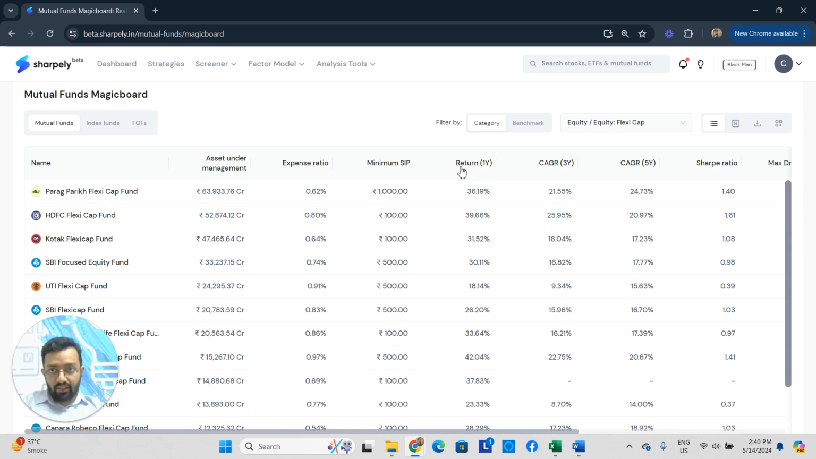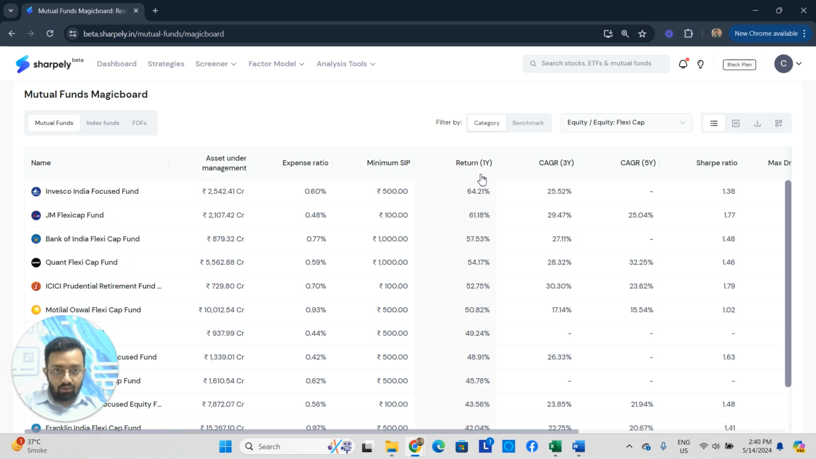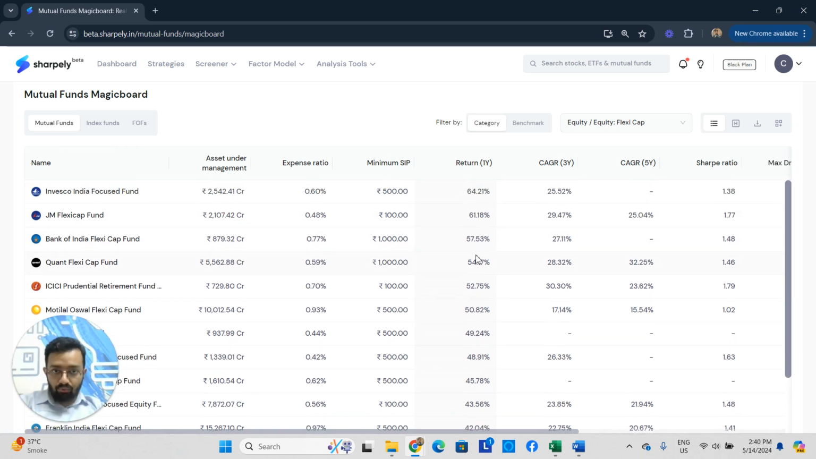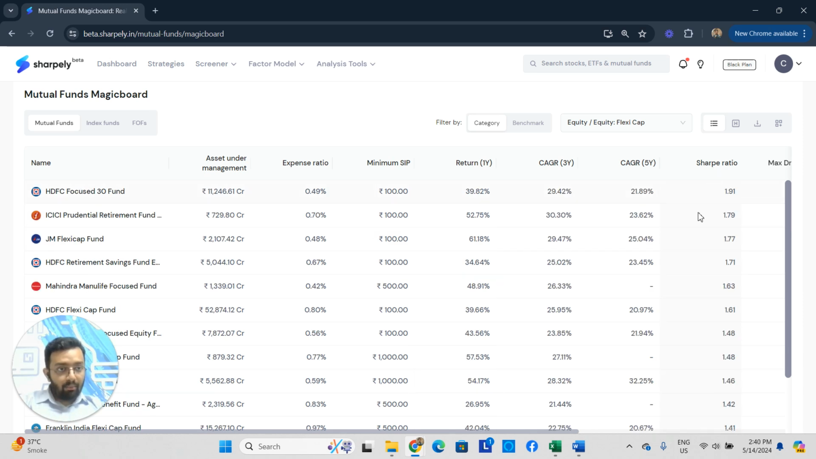So if I want to find the funds with the highest 1 year return, I'll simply click on it twice, and as you can see, Invesco India Focused Fund is the flexi-cap fund with 64.21% return. Then Quant Flexi Cap Fund is also in the fourth place with 54%. You can also compare them with the Sharpe ratio, so you can sort them. HDFC Focused 30 Fund has the highest Sharpe ratio of 1.91. So it is providing the highest risk-adjusted return in all the flexi-cap funds.